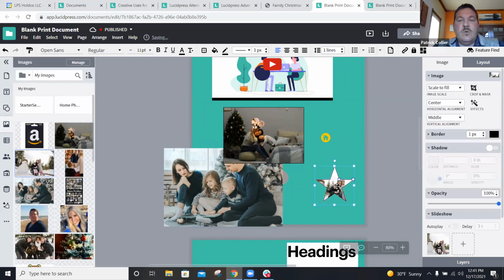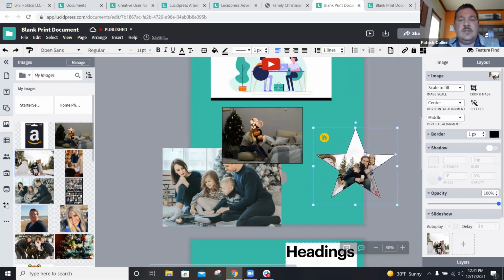And now it's going to conform to that shape. So in this case, a star. If that doesn't fit very well, and of course I can still resize it there, but let's say that's not how I want it to align.